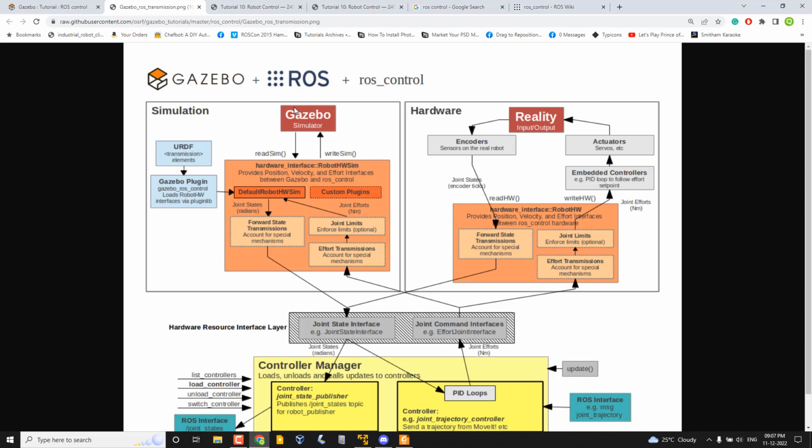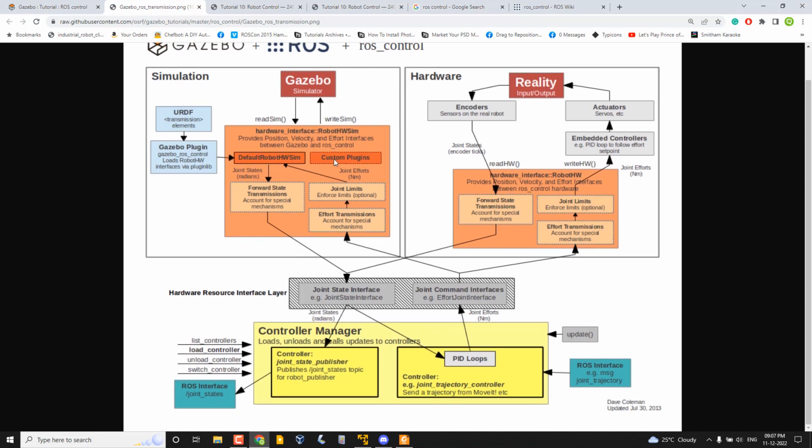So we can read the joint state, I mean what is the current value of the joint, and also we can set the joint value. Okay, so what ROS does is that it actually adds a controller to each joint. For example, if you want to control a joint using position value, you can add a position controller.